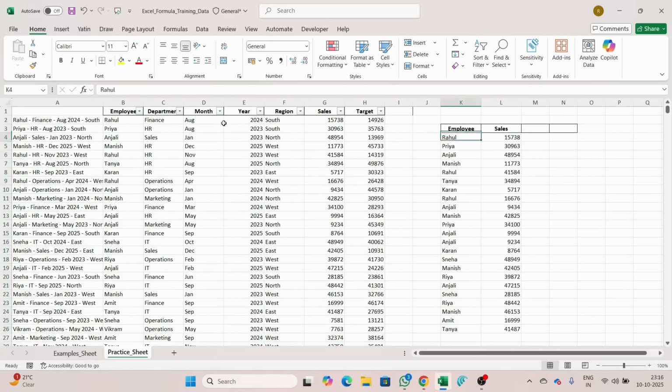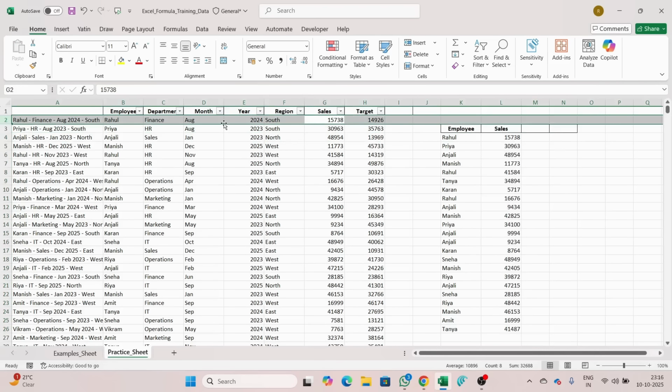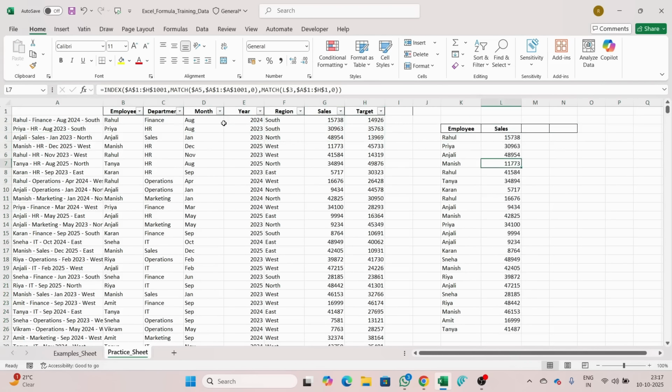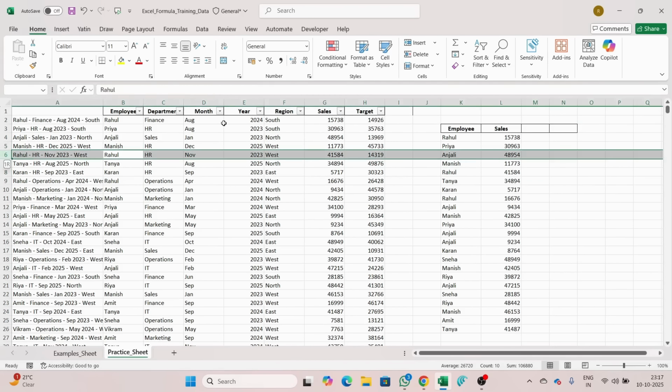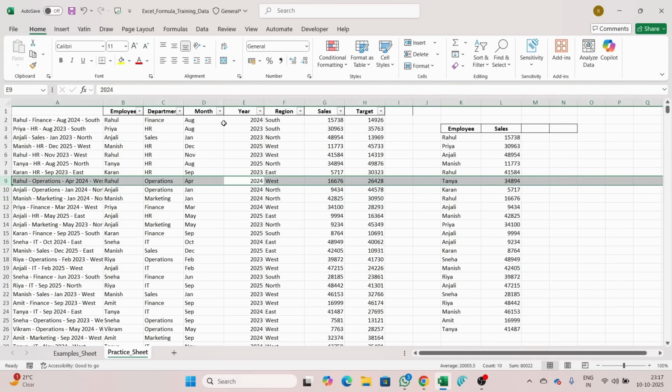Now you can just check the data for once. You have the first Rahul, the sales is this 15738. The second Rahul, you have 41584. Where is our second Rahul? Here is our second Rahul. You can see the sales. Then for the third one, you have 16776.